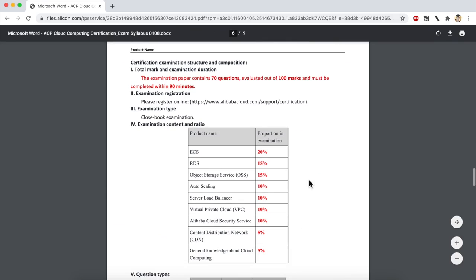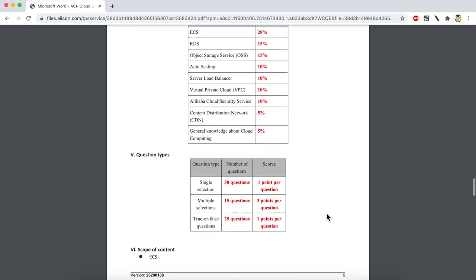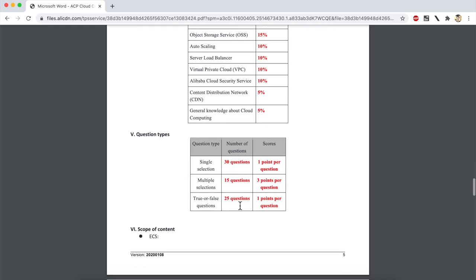This tells you that there are 70 questions on the ACP, that they're scored out of 100 marks total, 100 points, and that the exam lasts for 90 minutes. And then there's a breakdown by product so that you know how many questions on each product to expect in the exam itself. And then we also explain how many of each type of question there are. You can see that for the ACP Compute, we have 30 single choice, 15 multiple choice, and 25 true or false. And they all are worth a different number of points. So the single choice and true or false are worth 1 point each. The multiple choice questions are worth 3 points each.